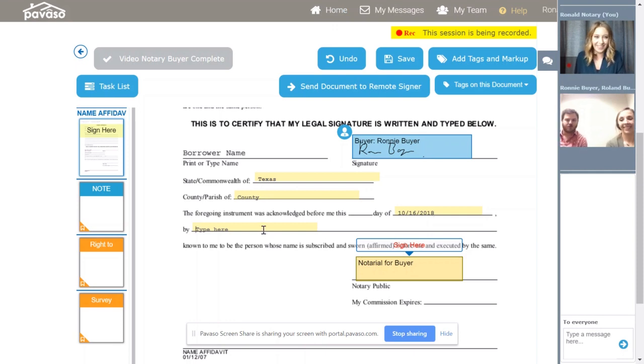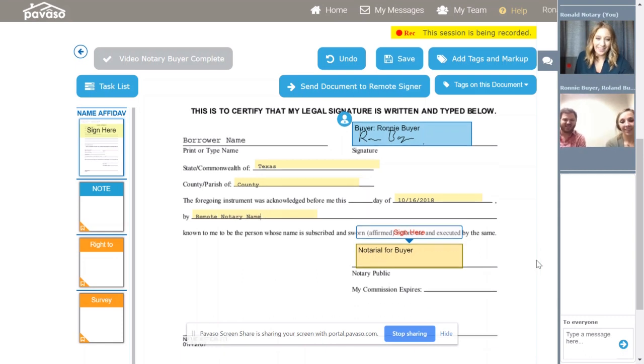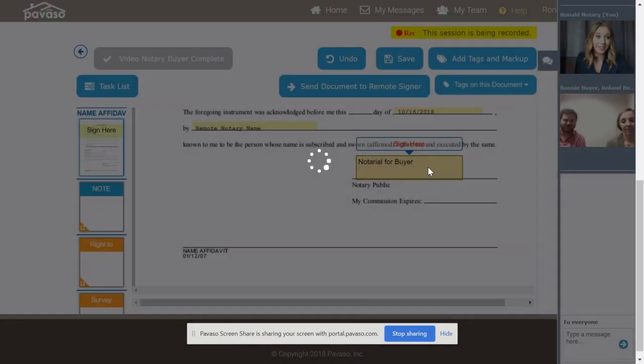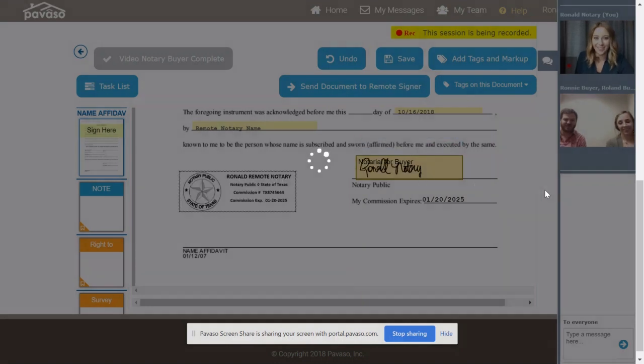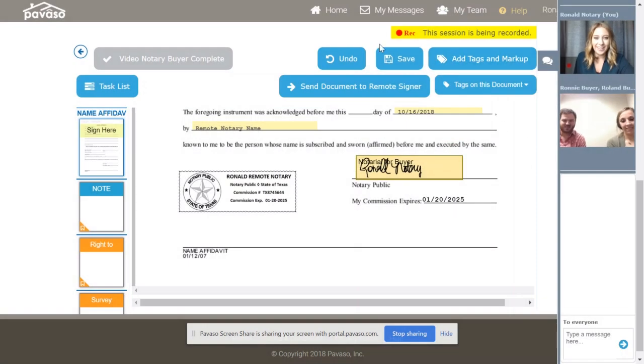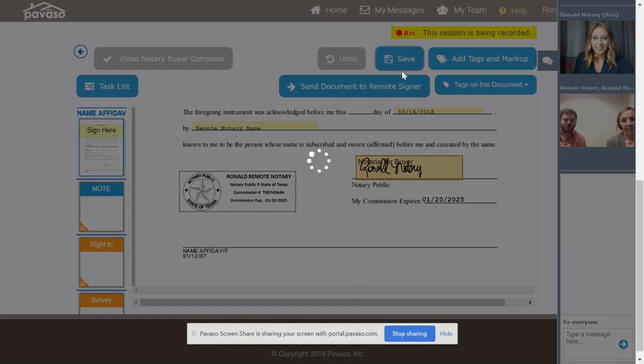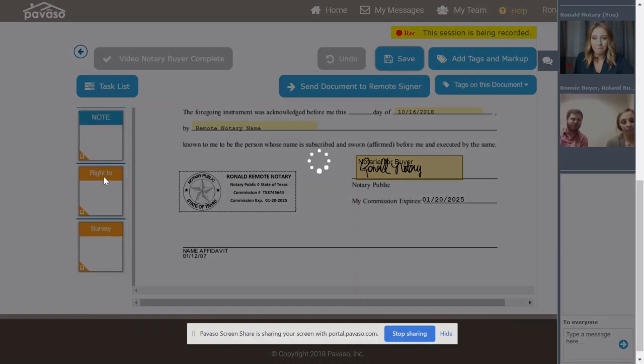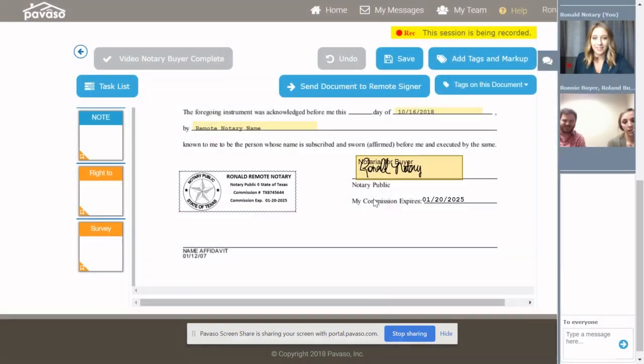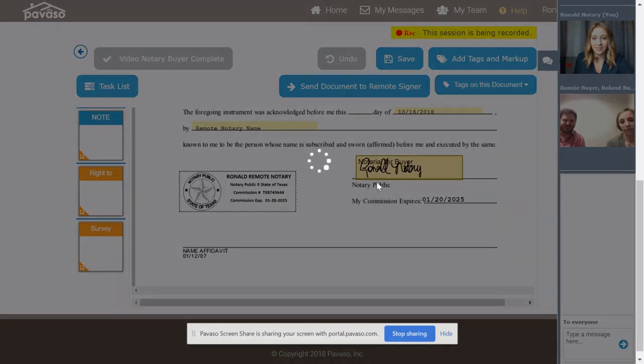In this example, this is an e-notary document, so as a registered e-notary, you would fill out the fields required and apply your e-notary stamp. Once complete, choose Save. You'll be prompted to go to the next document.